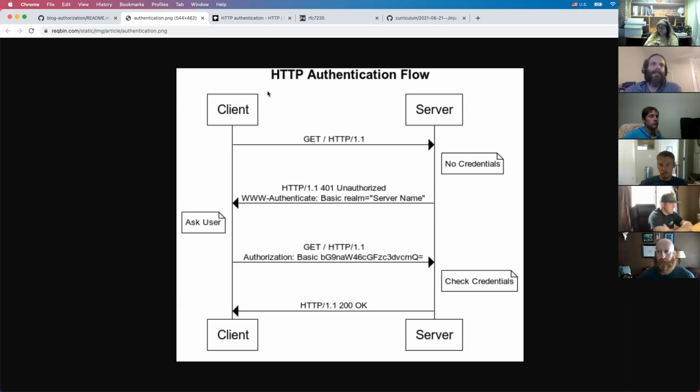So yeah, the diagram works here from left to right and top to bottom. Client initiates a request. There's no credentials. The server responds with this header saying you need to use basic authentication. So then the client responds with this basic authentication in the authorization header. The server checks the credentials and then responds, if they're valid, with the resource. So that's the basic flow here.